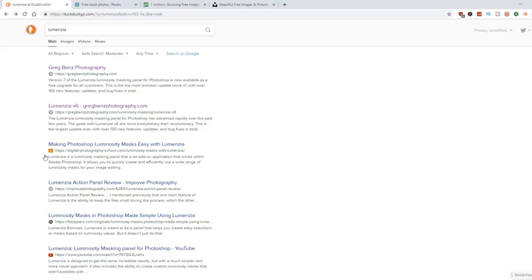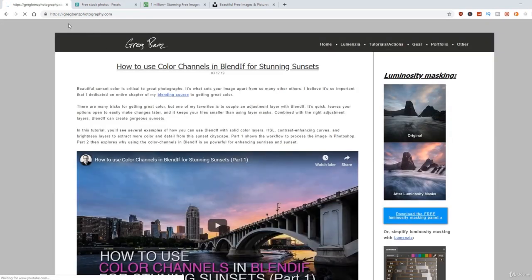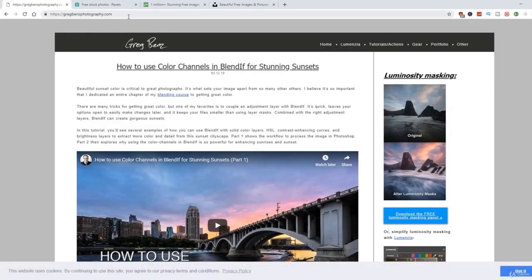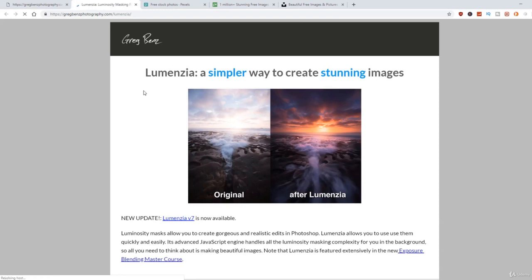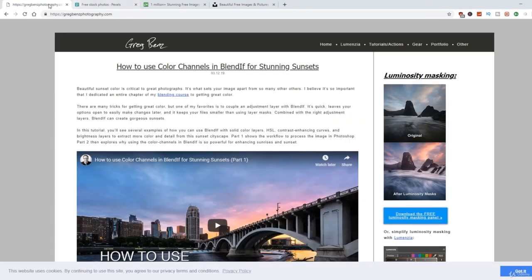So you go to your search bar and type in Lumenzia. Just click on gregbensphotography.com, which is the actual website. They have a full package, and you see the effect you can achieve using the Lumenzia panel, but this is about the full Lumenzia package, which is actually a paid software. We don't need this, I don't use it, I use the free luminosity masking panel.